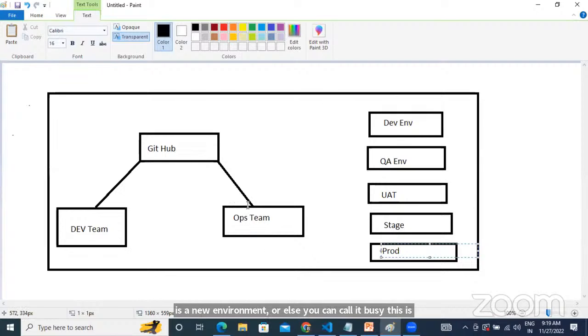Before deploying any application, it has to pass through different environments. The operations team, who are responsible for creating this complete infrastructure, has to create this infrastructure.